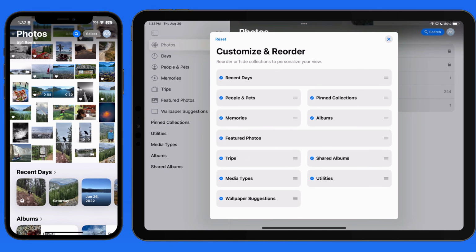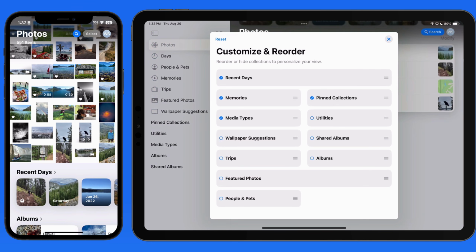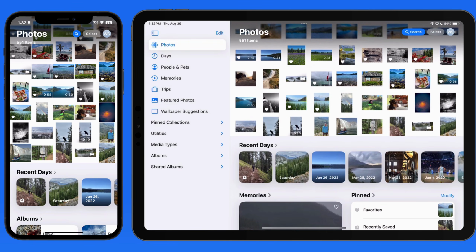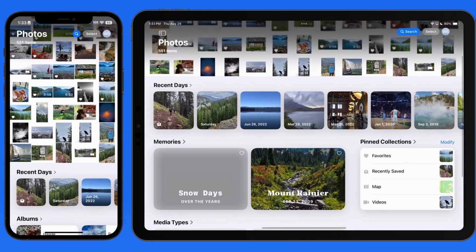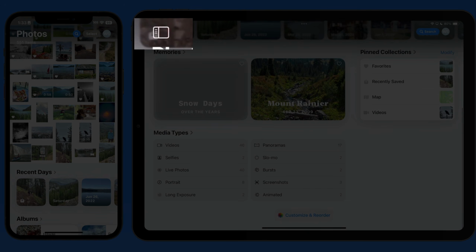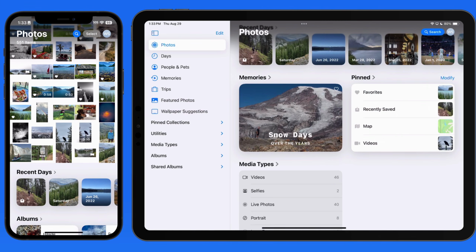That allows us to be more aggressive as far as how many collections we might want to hide here on the iPad. So I'm only going to keep media types, memories, and pinned collections. I'm going to hide everything else. That provides a simplified set of options here in the main viewer. If I want more, I can always just show the sidebar to access what I need.